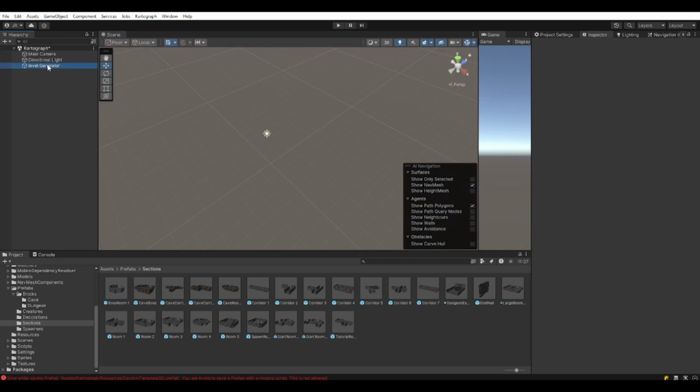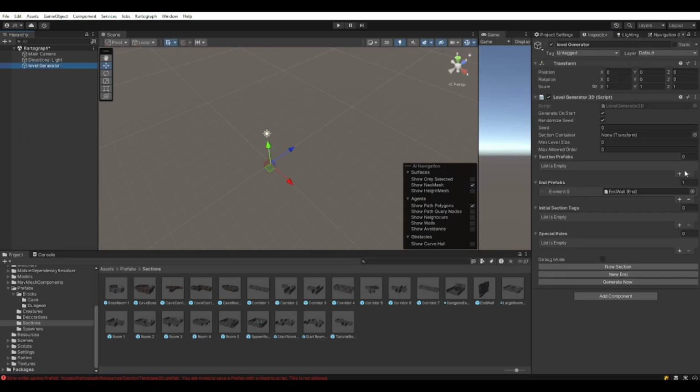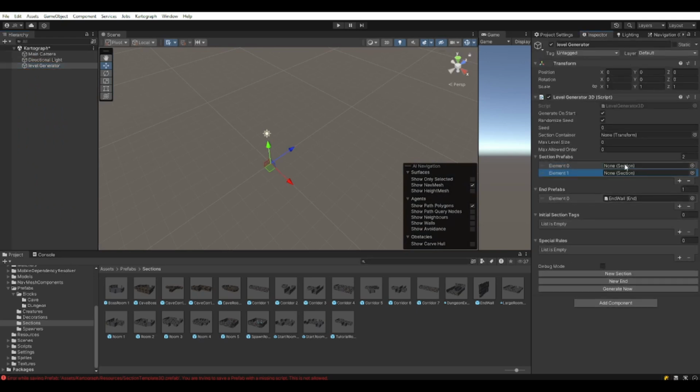That's it, right now. So we're going to set up 2 sections for now. We're going to say that this is the tutorial room and then the corridor 7. Right. So we already have almost everything that we need. We need something very important, which is the initial section tag. This means which tag are we going to use as our first section, right?